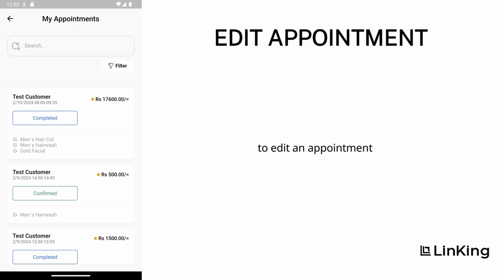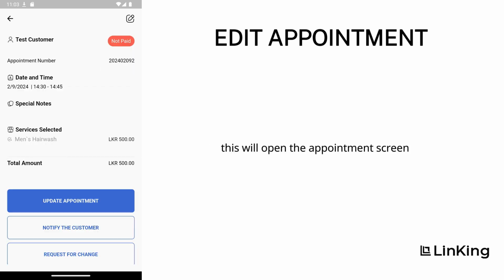To edit an appointment, click on the appointment you wish to modify. This will open the Appointment screen, displaying detailed information about the selected appointment, including customer name, payment status, appointment number, date and time, and special notes. You can also see the services selected and the total amount.